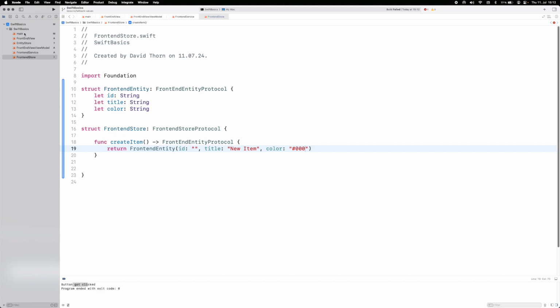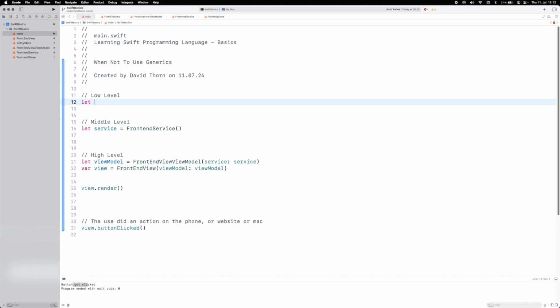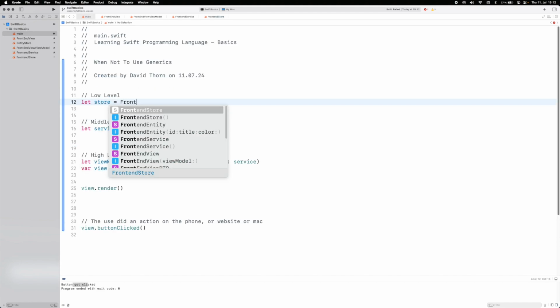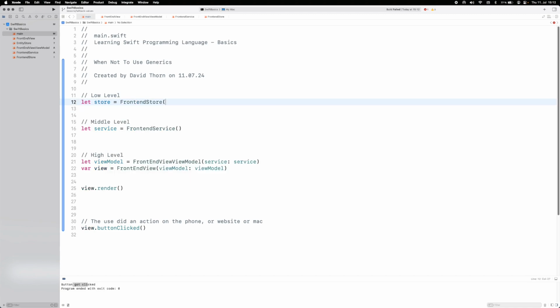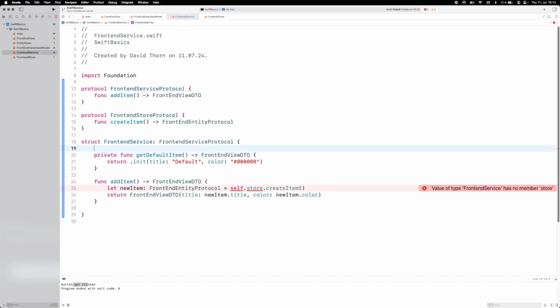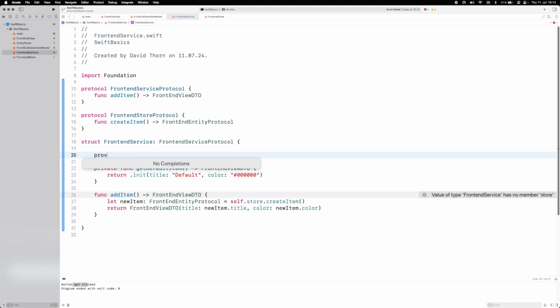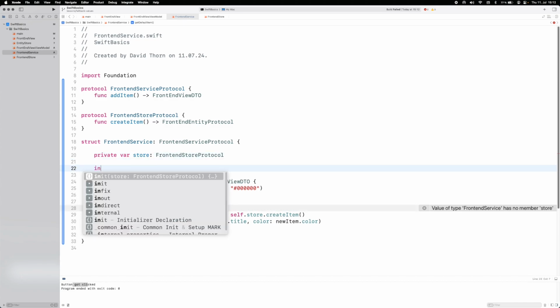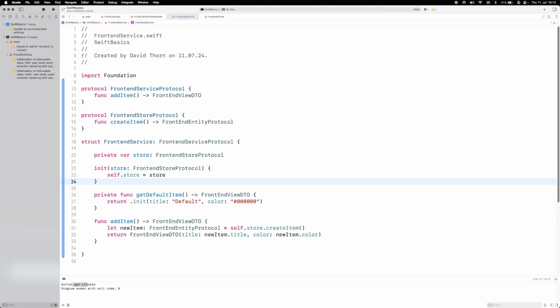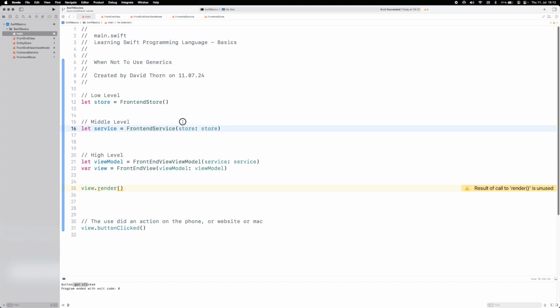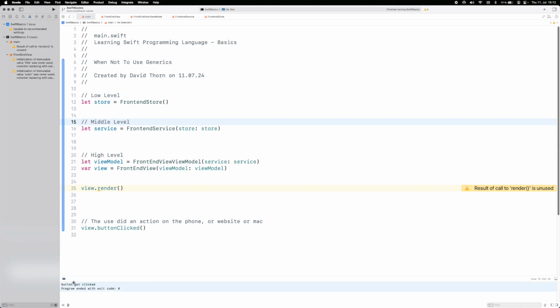So let's come over to our main. Let's now generate the store and FrontEndStore and so on. Now the FrontEndService needs to have this store, so we come over to this, and we can see it doesn't have one as of yet. So we'll say private var store and FrontEndStoreProtocol. We'll start this here, and now everything starts to work fine again. So when we come to the main and we run this, we still get "button got clicked". Okay, so everything was perfectly fine.